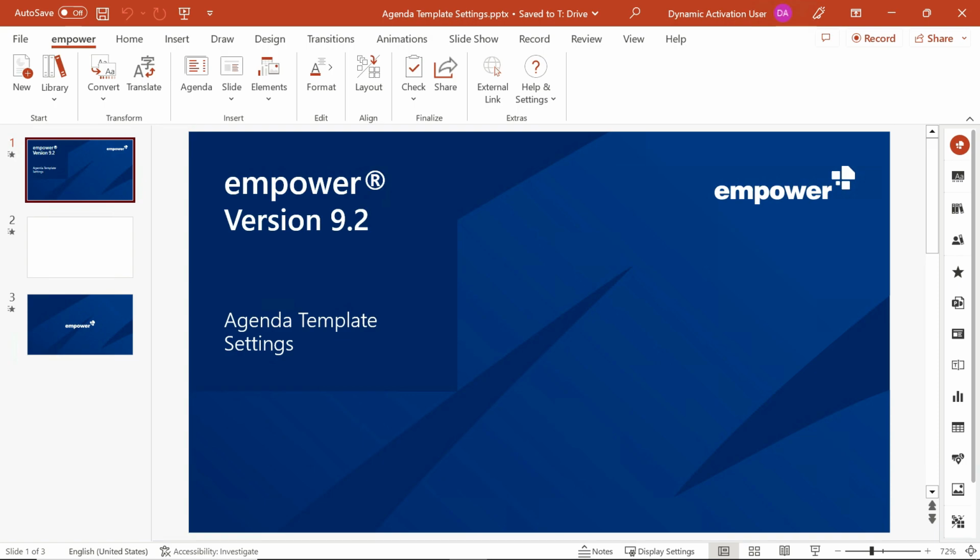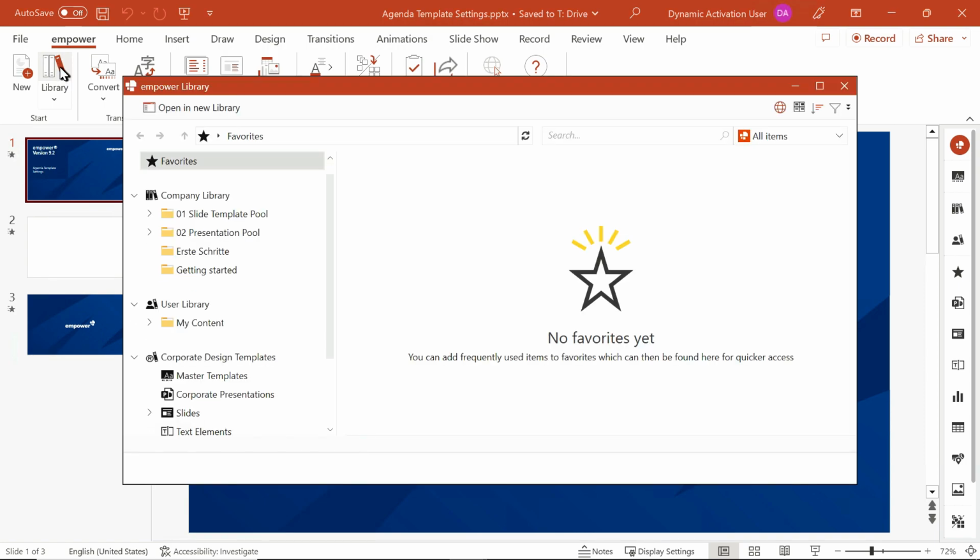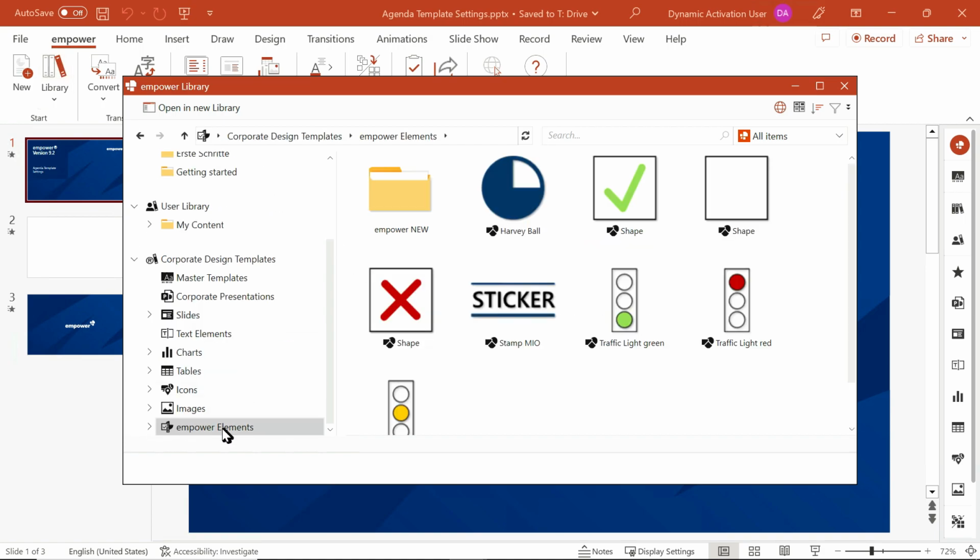To do this, open the library by clicking on the library button in the Empower ribbon in the Start section. The library will then open as a new window. There you can navigate to Empower elements in the navigation bar on the left. Now select the agenda template and download the desired template by clicking on Insert or by double-clicking on the template.